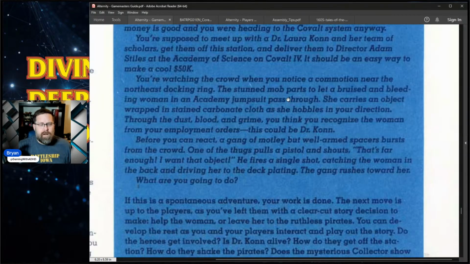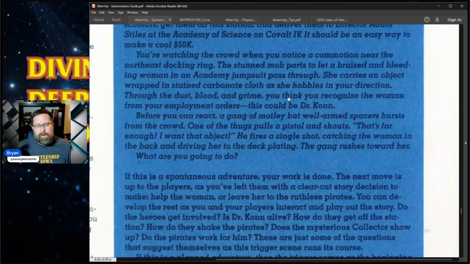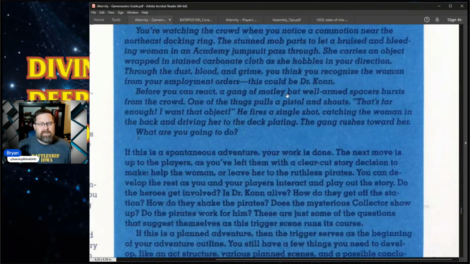Do the heroes get involved? Is Dr. Khan alive? How do they get off the station? How do they shake the pirates? Does the mysterious collector show up? Do the pirates work for him? These are just some of the questions that suggest themselves as this trigger scene runs its course.